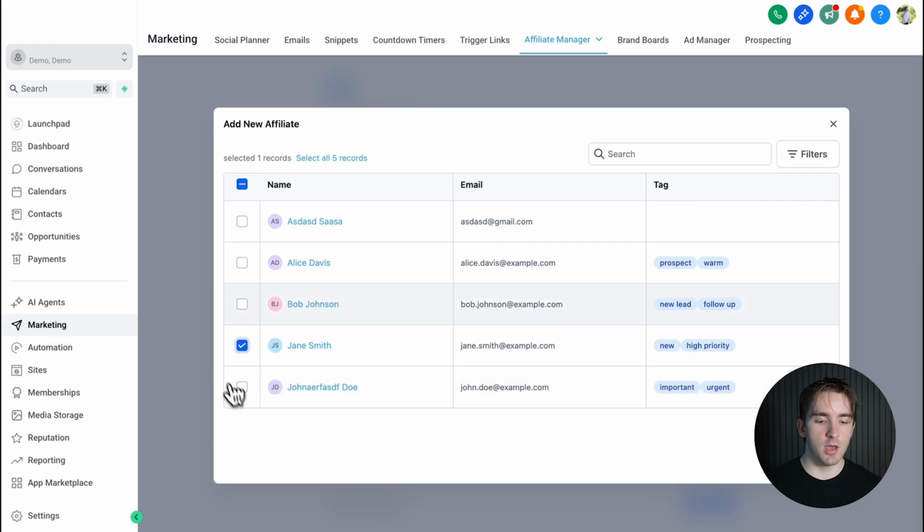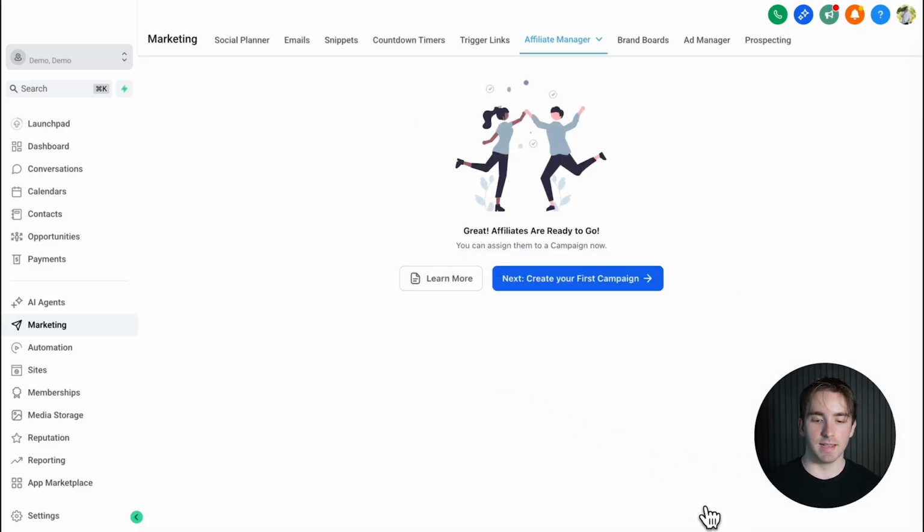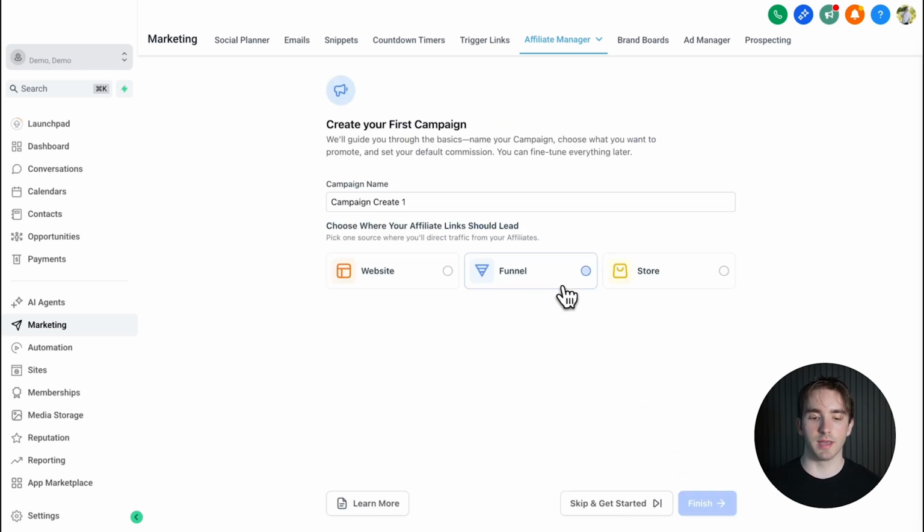So whenever you select your contacts from here, if you already have contacts, you can select them from here and then click Import. You'll then see that our affiliate's been added successfully and we can click Next. Now that we have affiliates inside of our CRM, we can now click Create Your First Campaign, and this will start the campaign creation flow.